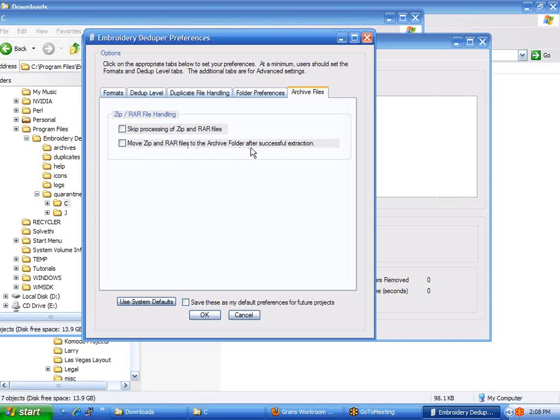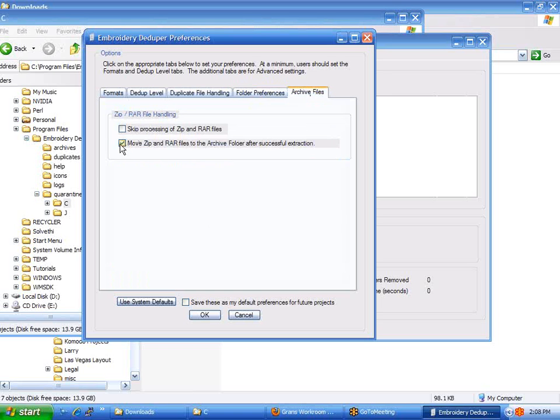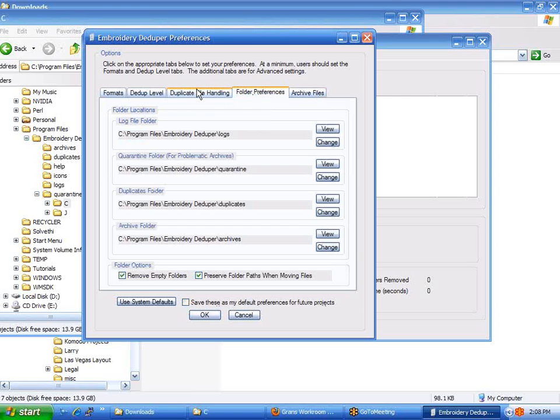Now, the next option is to move zip and RAR files to the archive folder after successful extraction. And that goes back to that option here where I was mentioning, as long as there were no errors at all in the unzipping process, the deduper by default will delete that original zip file on the assumption that you don't want it anymore because you've already pulled the files out of it. But if you would like to save them off to the archive folder, this is what you would check here to make sure that that happens. And again, if you make any changes, always be sure to save that as your defaults for future projects.